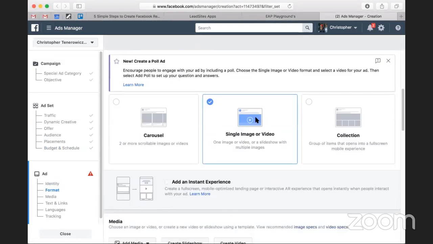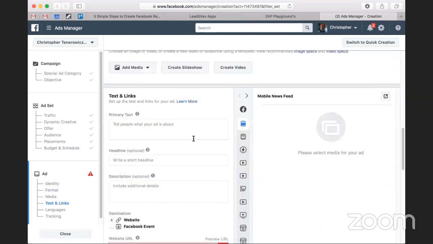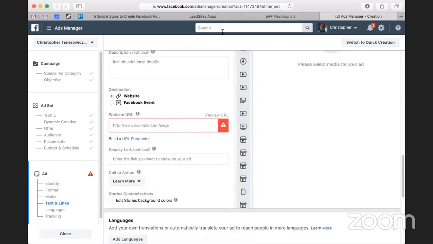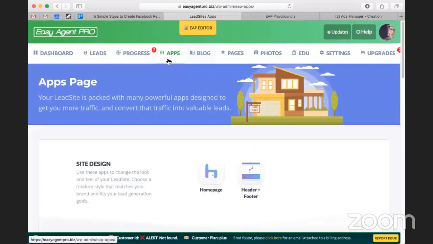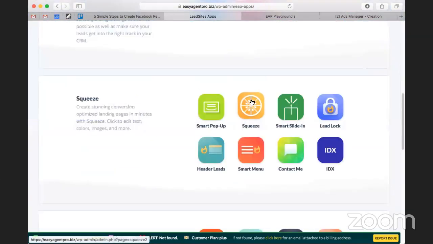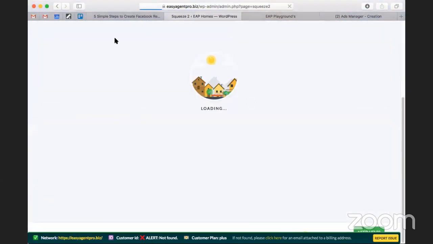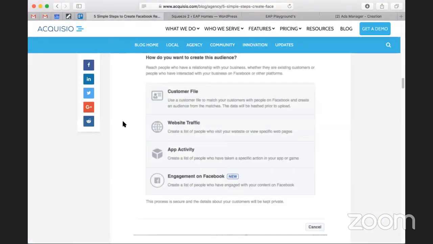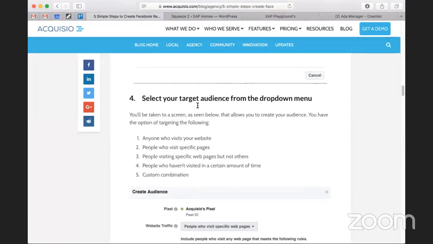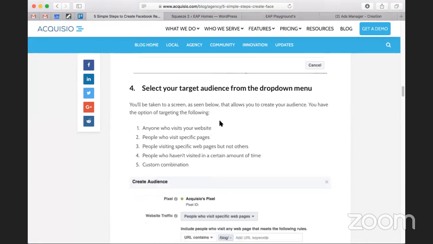So this is where you would actually put the ad together. I'm not really going to do too much with this. What I am going to do is go into Squeeze and pull the information for our Squeeze page. Okay, cool. And then back to this list that we have going on down here.